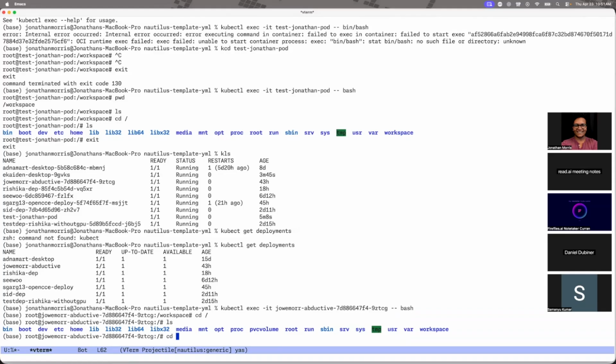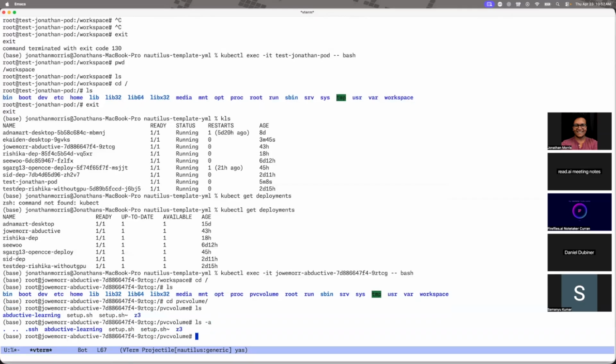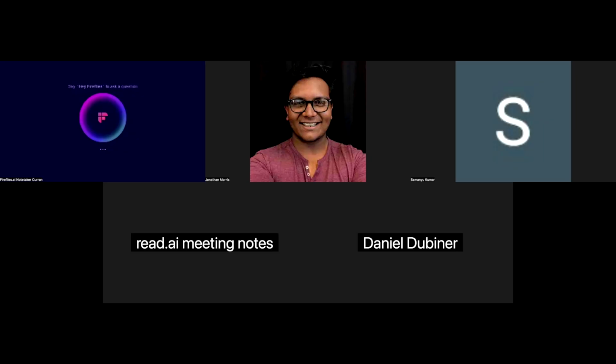So if I go in there, I have all my things in there, my setup script, my GitHub repo, and if I do ls -a, you'll see that I also have my SSH keys on there for convenience. So yeah, there we go. This was my tutorial, and hopefully that helped.